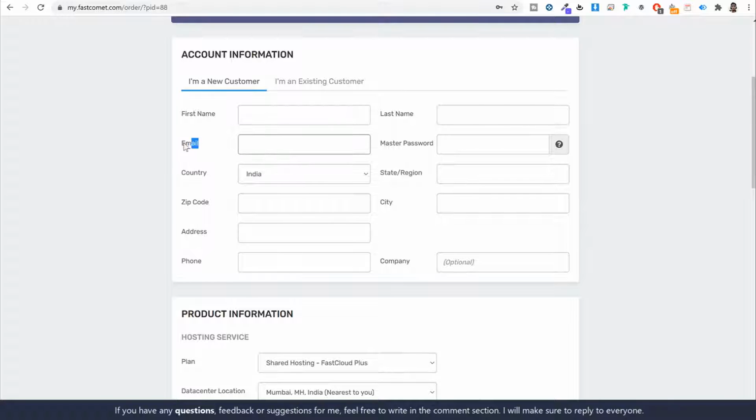From here, these two things are pretty important, email and master password. Whatever you enter under email and master password will become your login credentials. So whenever you want to log into your Fast Comet account, you will have to enter this email address and master password. So make sure whatever email address and master password you enter over here, you remember that. Make sure you write it down or type it down somewhere.